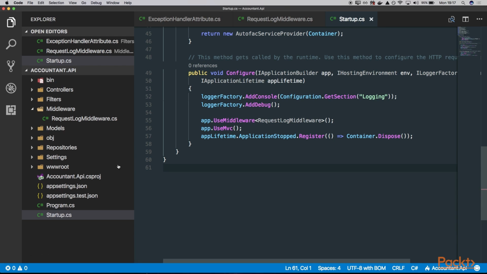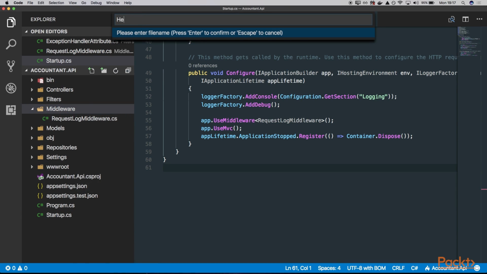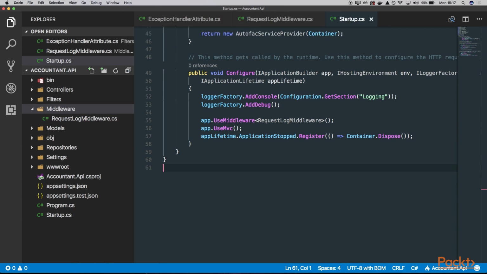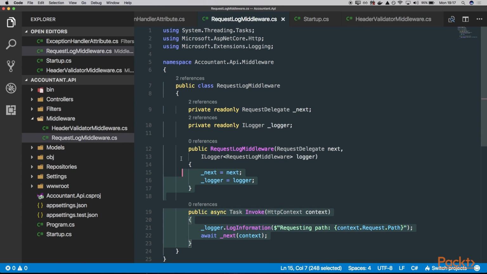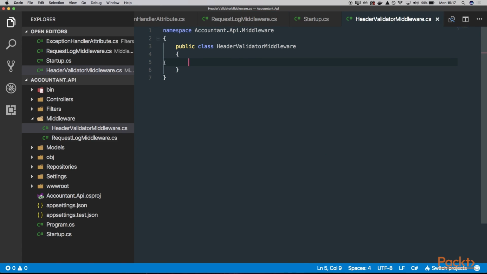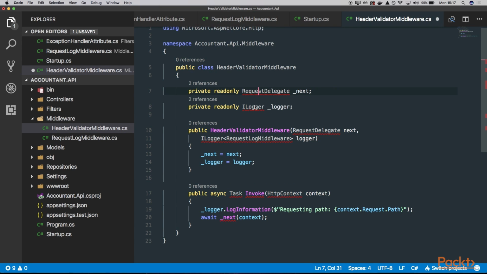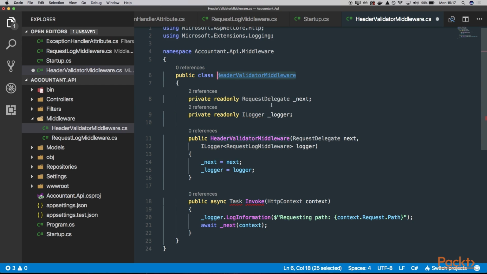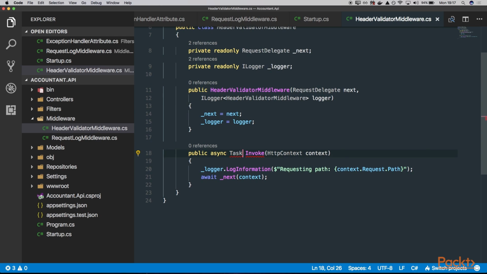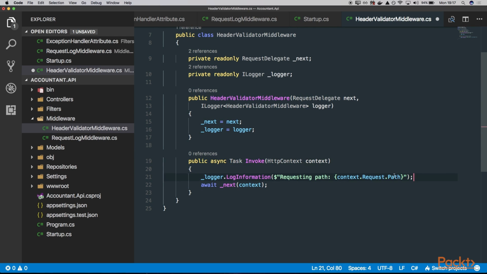So let's try to create another middleware. And this one I will call HeaderValidatorMiddleware. And we can basically copy this one and just refactor it a little bit. So let's paste it here. Add usings. And let's say that we would like our middleware to check for a specific header. If the header is present, then we can actually stop the request and return a particular response object. So let's say at first it will log information like validating HTTP headers.